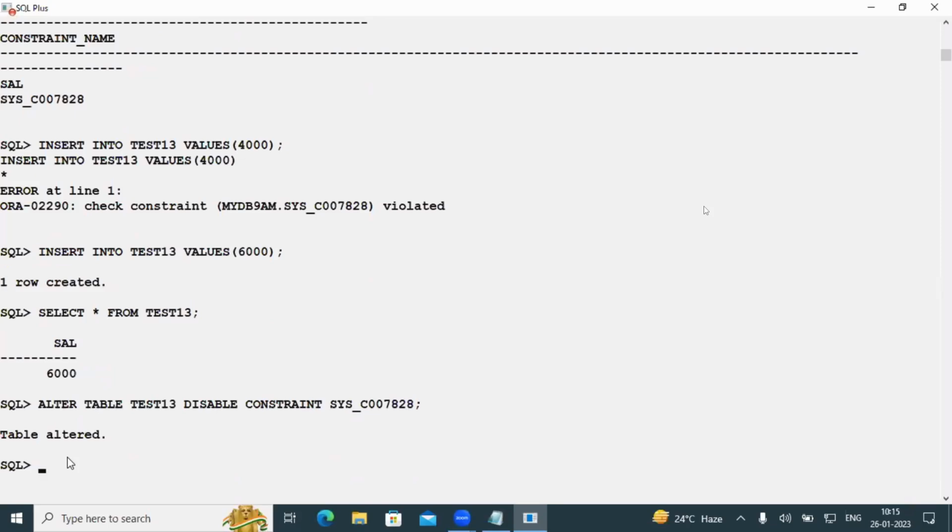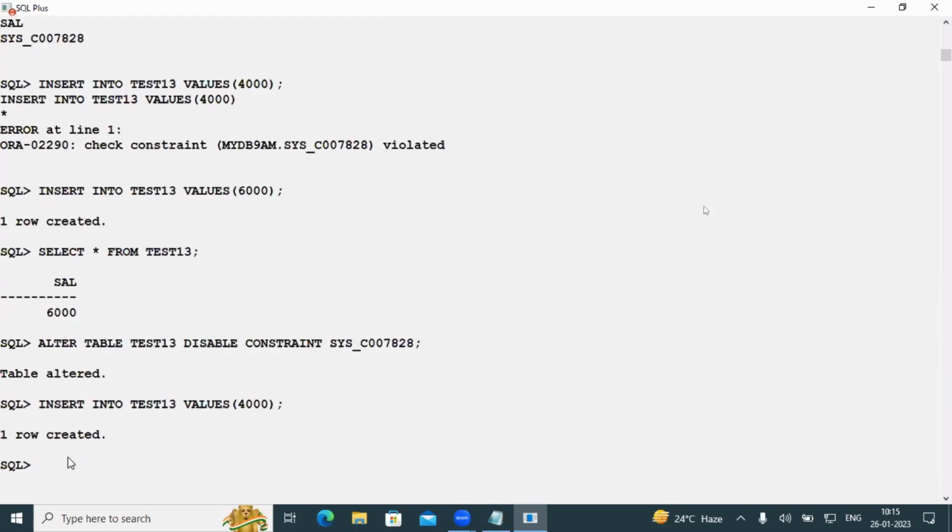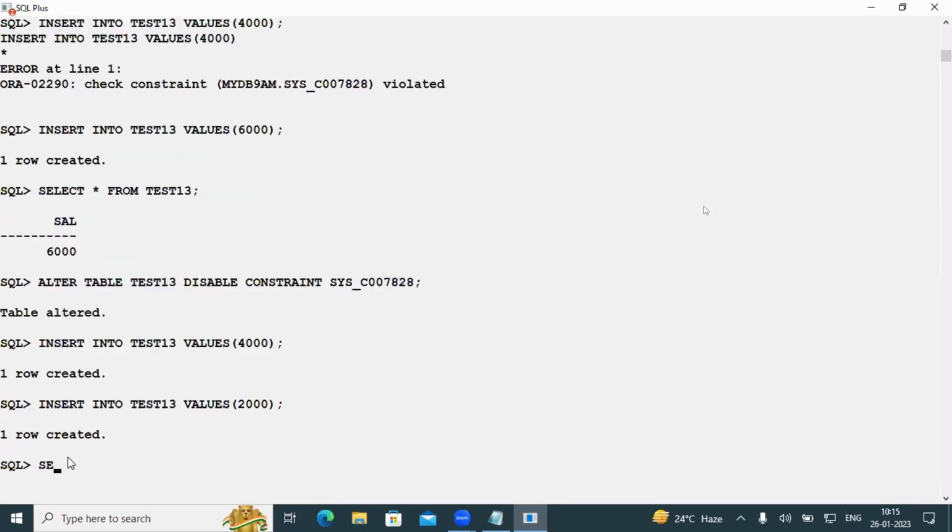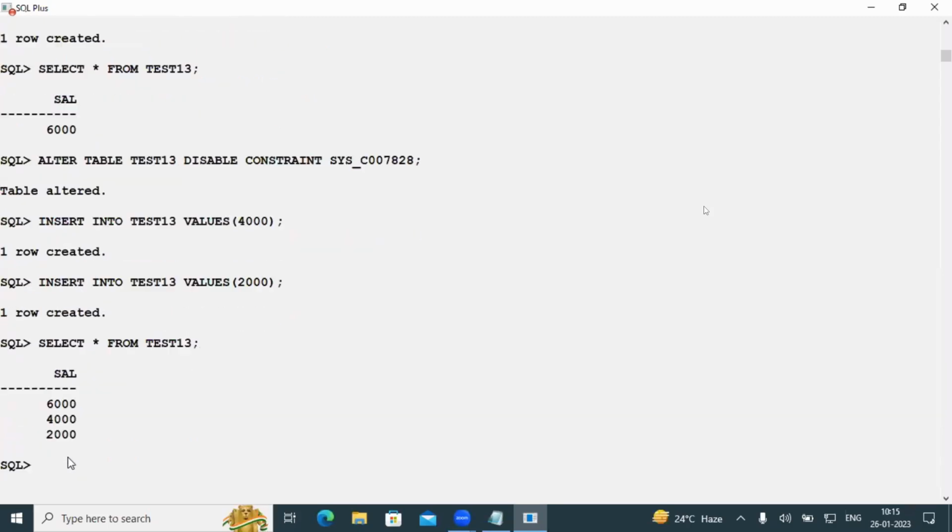Now I'm going to execute. Table altered. After the table is altered, let me come out and insert your 4,000. Can I? Yes, now this time it is allowed. So now finally you can come out. Now in your check constraint column, values less than 5,000 are also allowed. Why? Because your constraint was disabled. So that's why Oracle is not checking your data against your condition. Okay, it just normally accepts it.